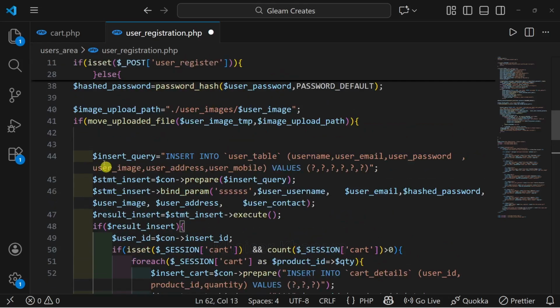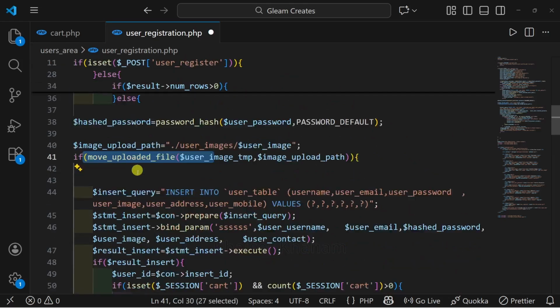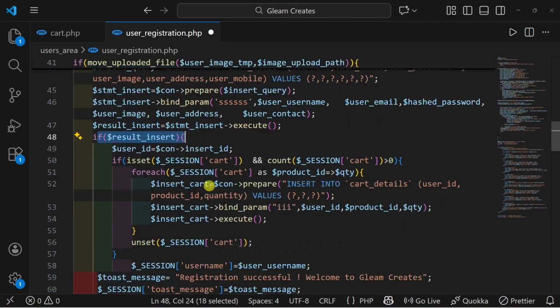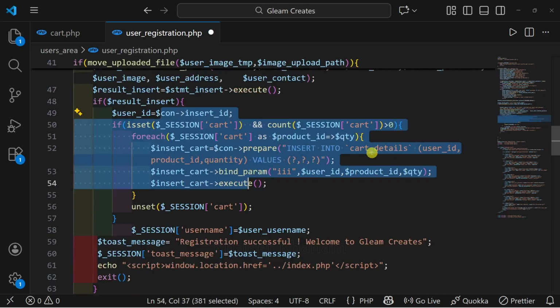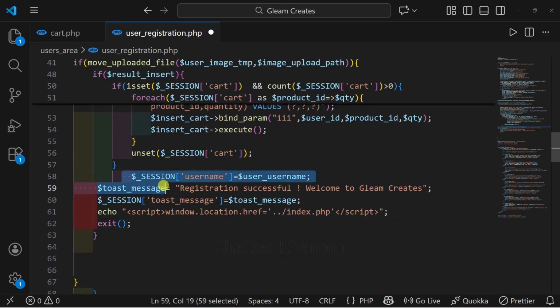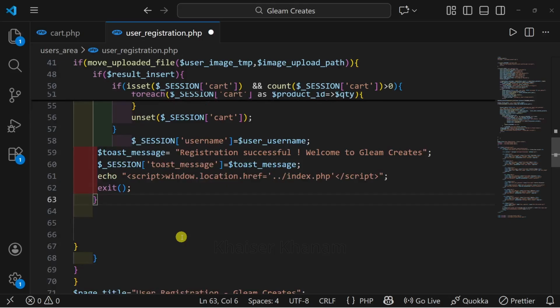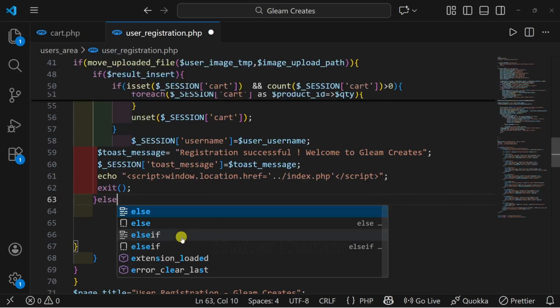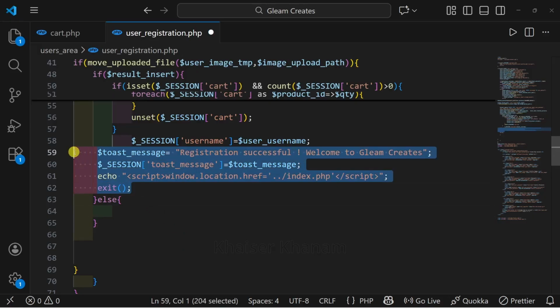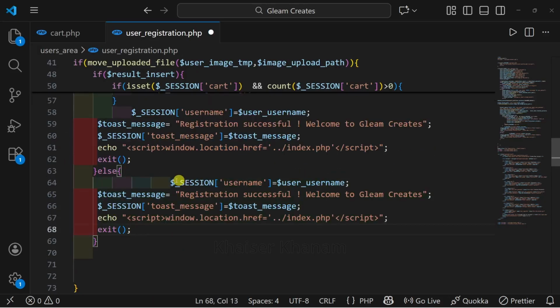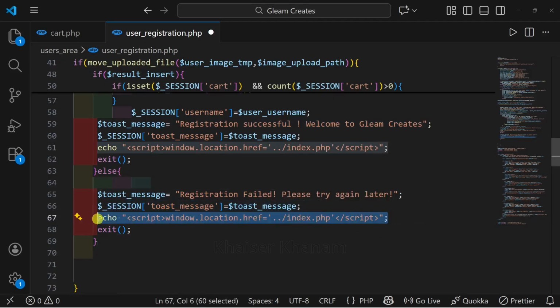If our registration is successful, you can see we are uploading the file, and here we are checking if the registration is successful, and if we are having some items inside the cart, those items should be inserted inside cart details table. And after that, we are displaying this message to user. Below this, I will also write the else part where I will tell registration failed or something like that. I will copy this, paste here, remove this session. I do not need this one. I will write registration failed. Please try again later. Then toast message, and where I should move to same file.